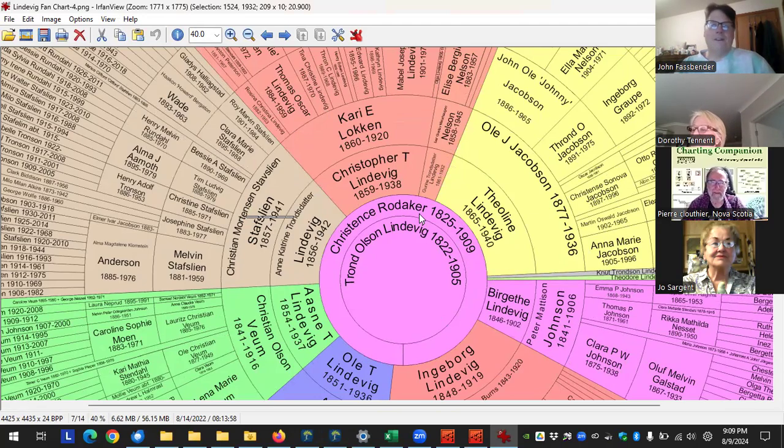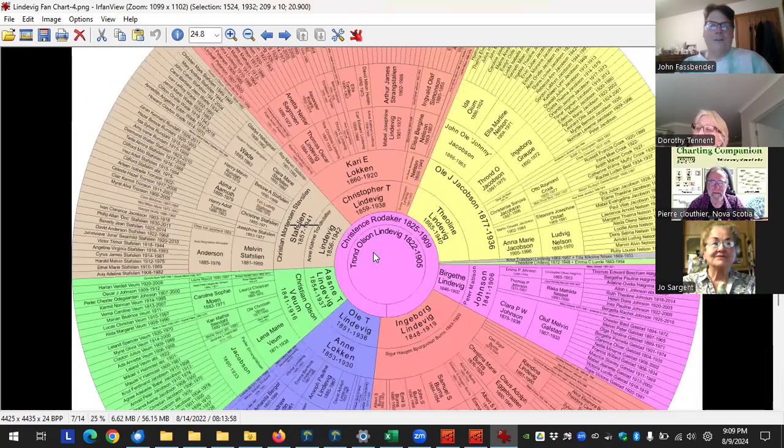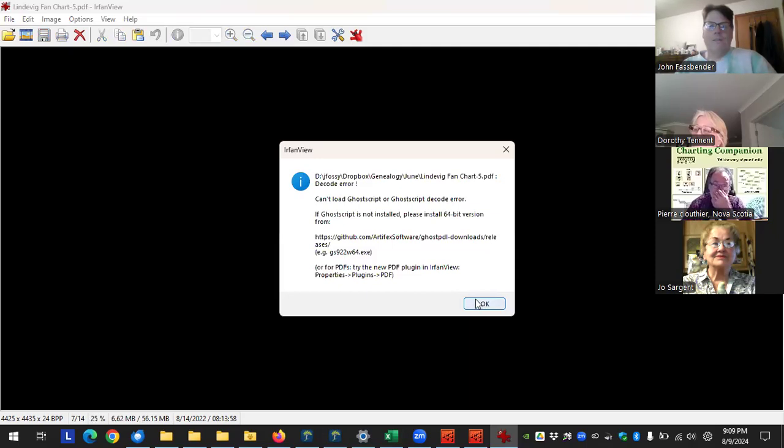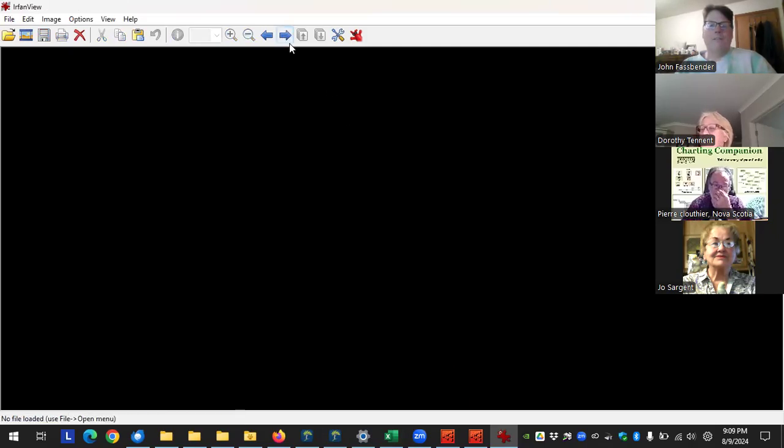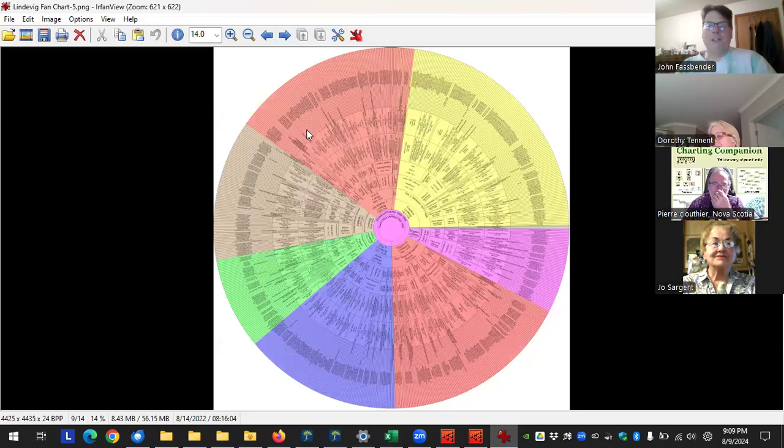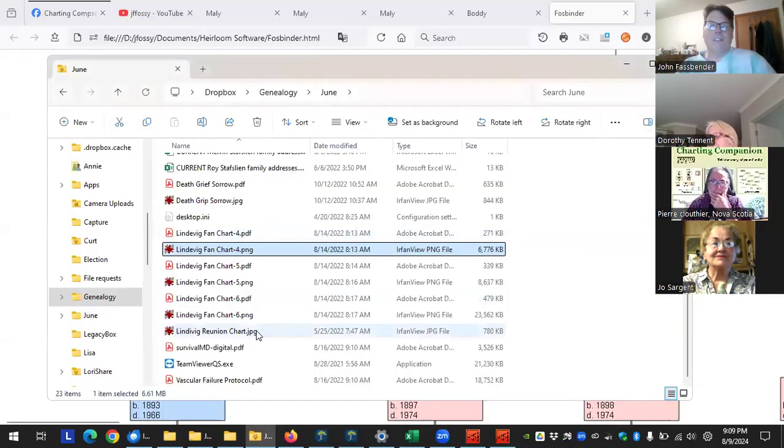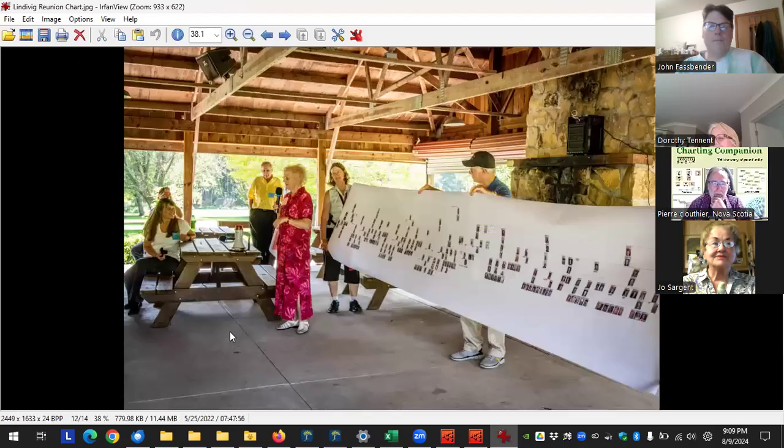I love that. So I did this so that they can print them out at their reunions. That's a PDF. I did 4 generations, 5 generations, 6 generations if they want. I always imagine those fan charts like opening up, fold them right in, put them in the back of the book, and then you just open it up like that.